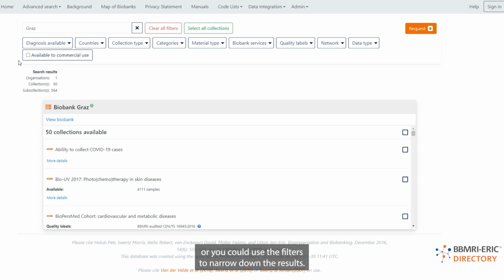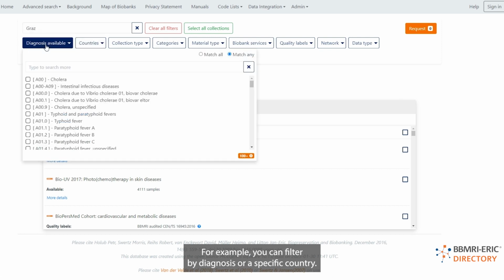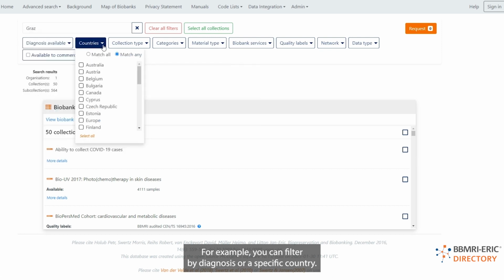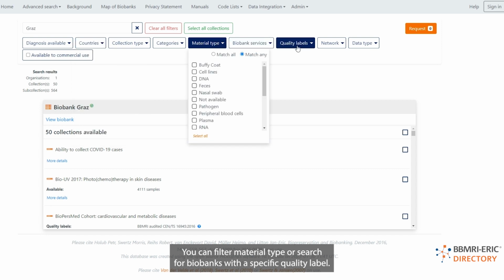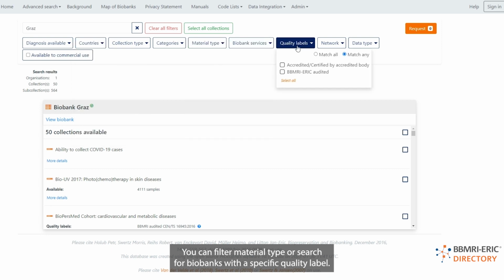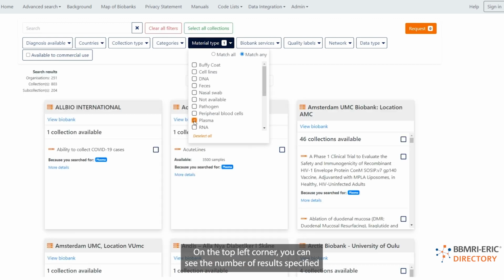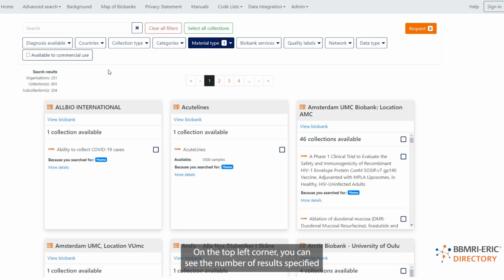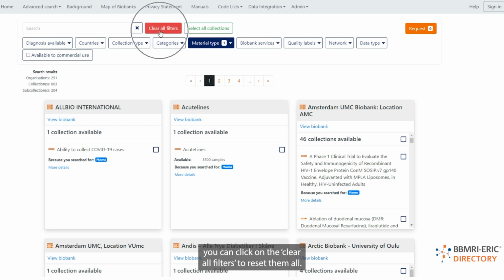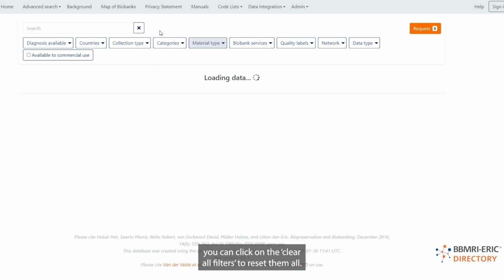Or you could use the filters to narrow down the results. For example, you can filter by diagnosis or a specific country. You can filter material type or search for biobanks with a specific quality label. On the top left corner, you can see the number of results specified by the number of organizations, number of collections, and sub-collections. If you're not interested in the filters, or you would like to search for different collections, you can click on the Clear All filters to reset them all.